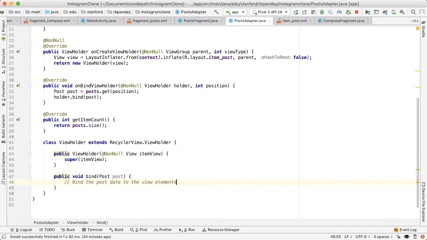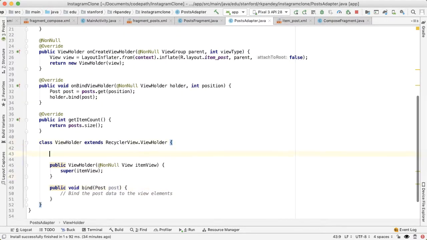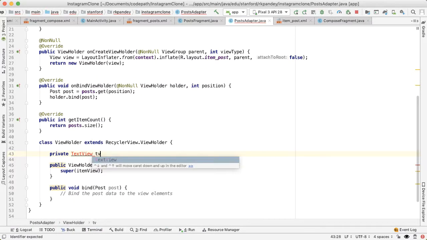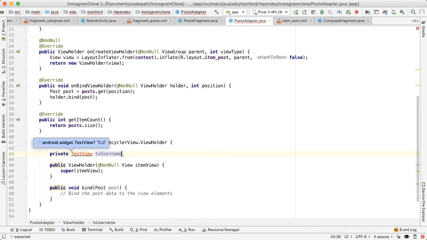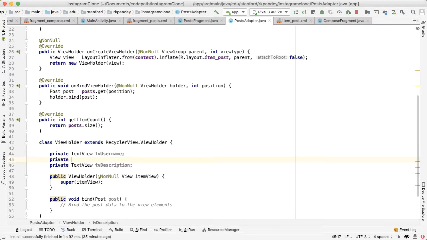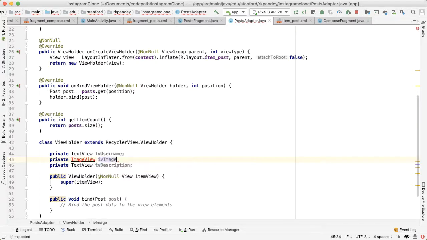Here, our job is to bind the data coming from this post into the view elements. In order to do that, we need access to the view elements that we defined inside of item post. So that's a text view, an image view, and one more text view. So let's get references to those inside of our view holder. So I'll have private text view, and the first one is called TV username. And then the third one is called TV description. And then there's a middle image view located in between those 2 text views. And we called that IV image.